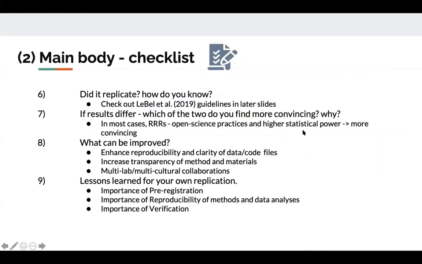So still on the main body, we also want you to cover whether or not a replicate and how do you know. And we'll talk more about this in later slides using Obel et al.'s guidelines. And when you're covering if results differ, the 7 points, we want you to say which of the two do you find more convincing and why.